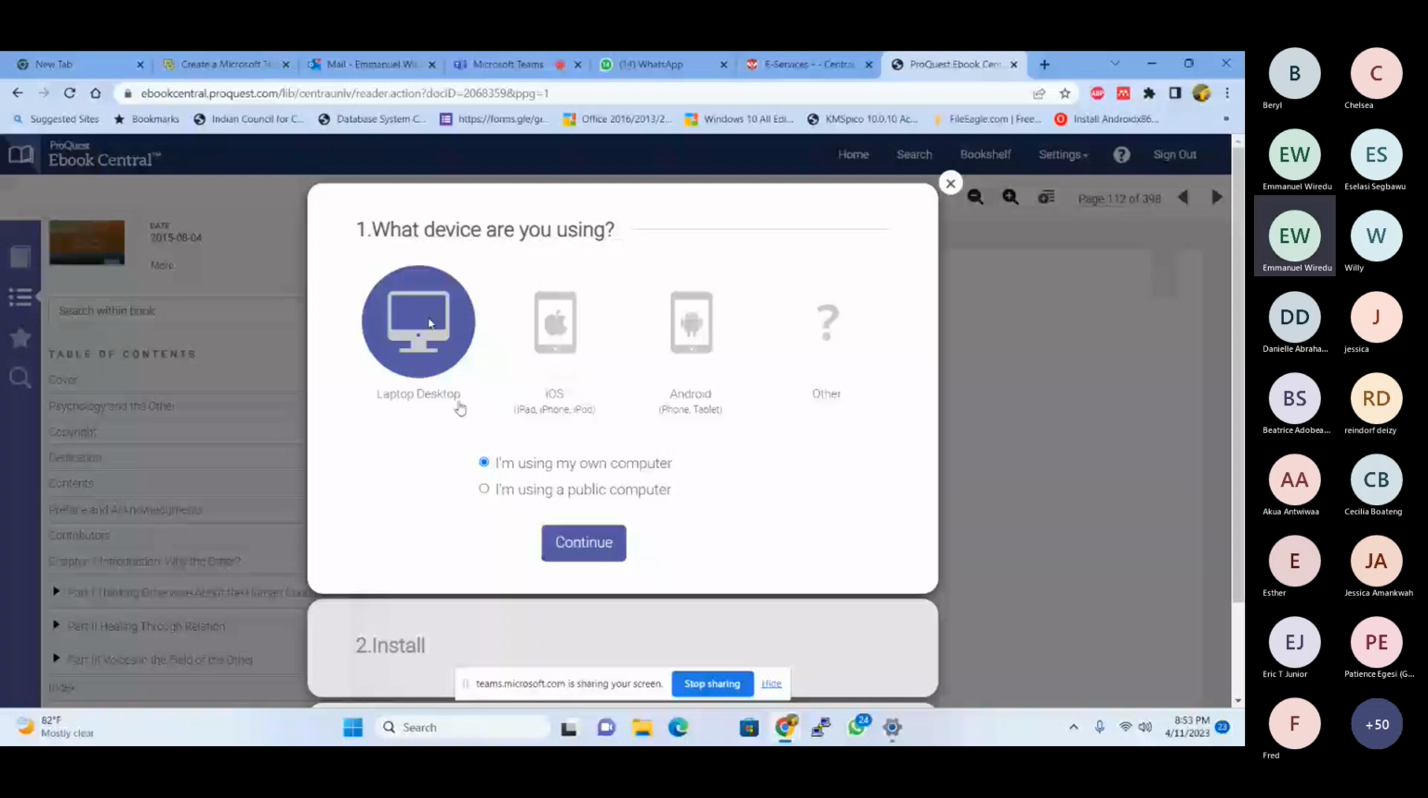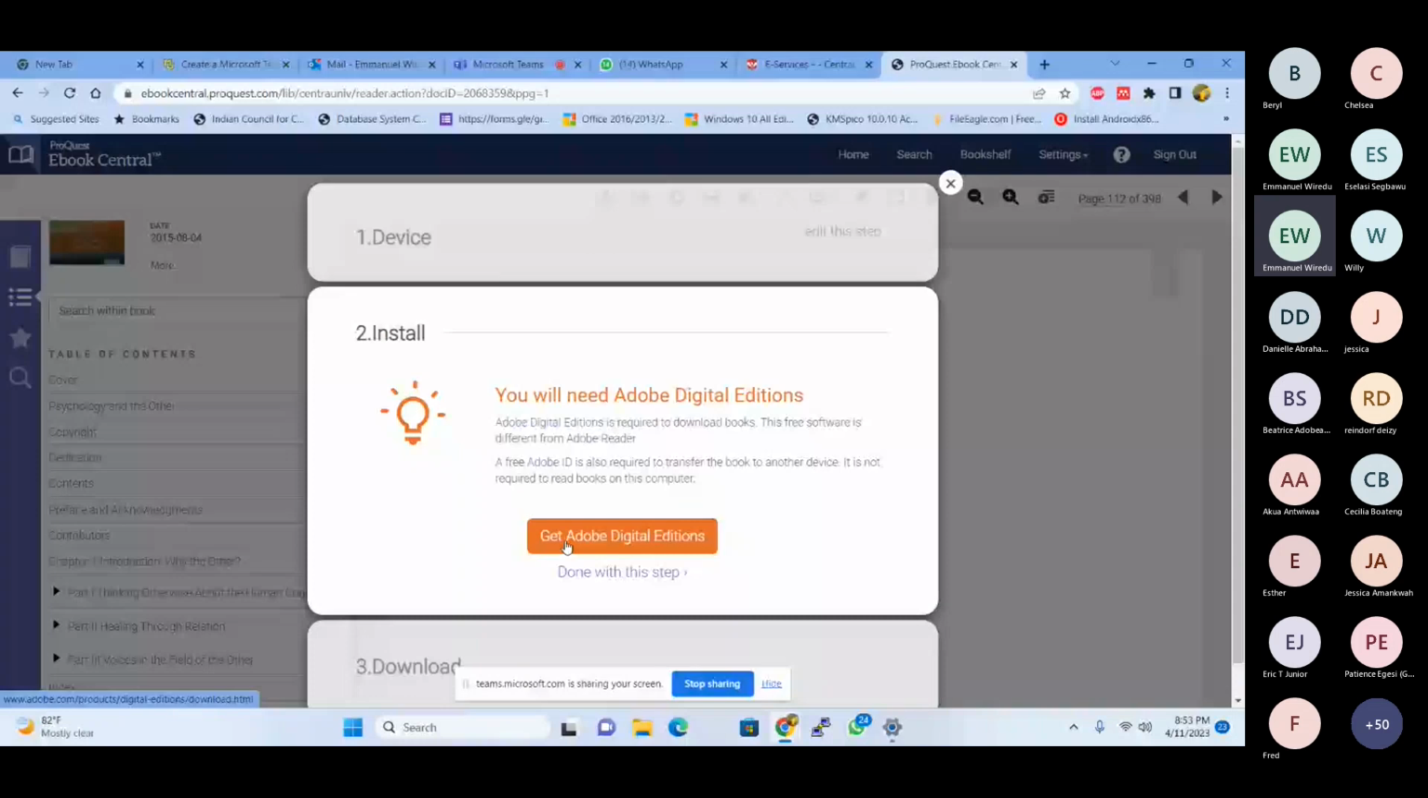Then it asks me, am I using my own computer or a public computer? I select that one too. Then I click on continue. The next question it will ask me is, do I have or will I need an Adobe Digital Edition? Now, this is a reader that reads the book. Without this reader, the book you would download, you won't be able to read it. No PDF can read the book.